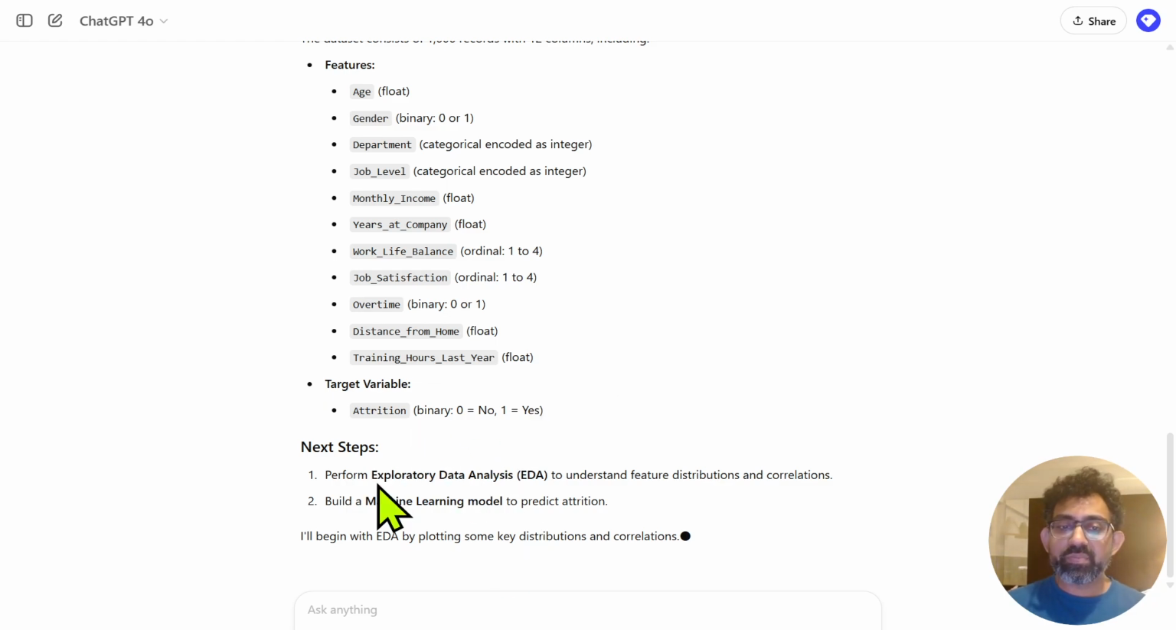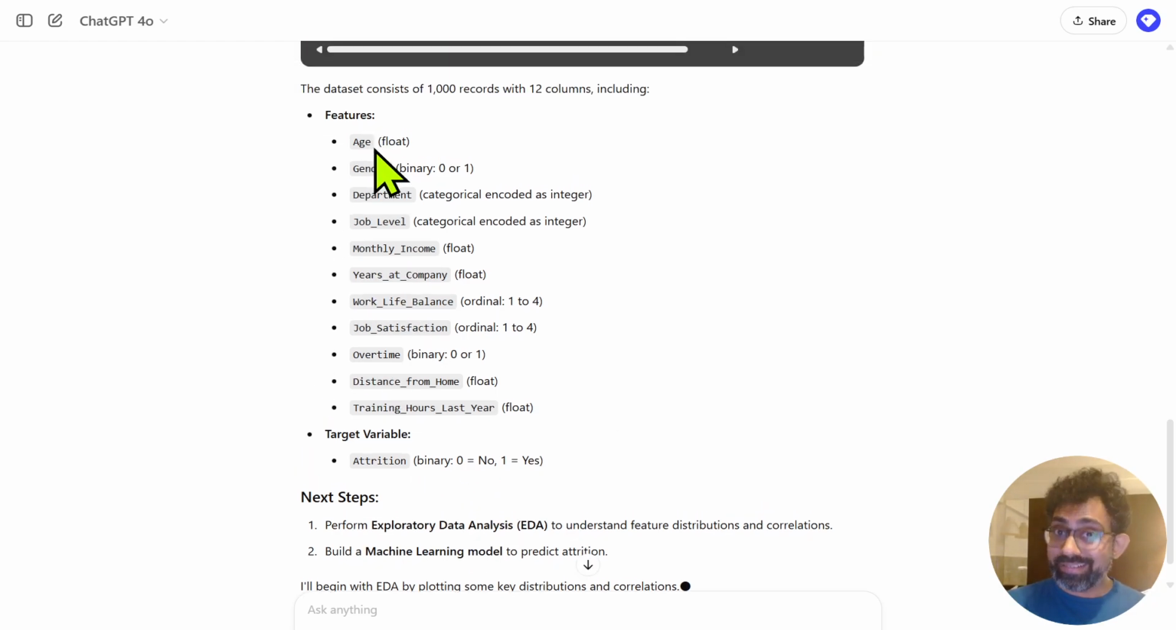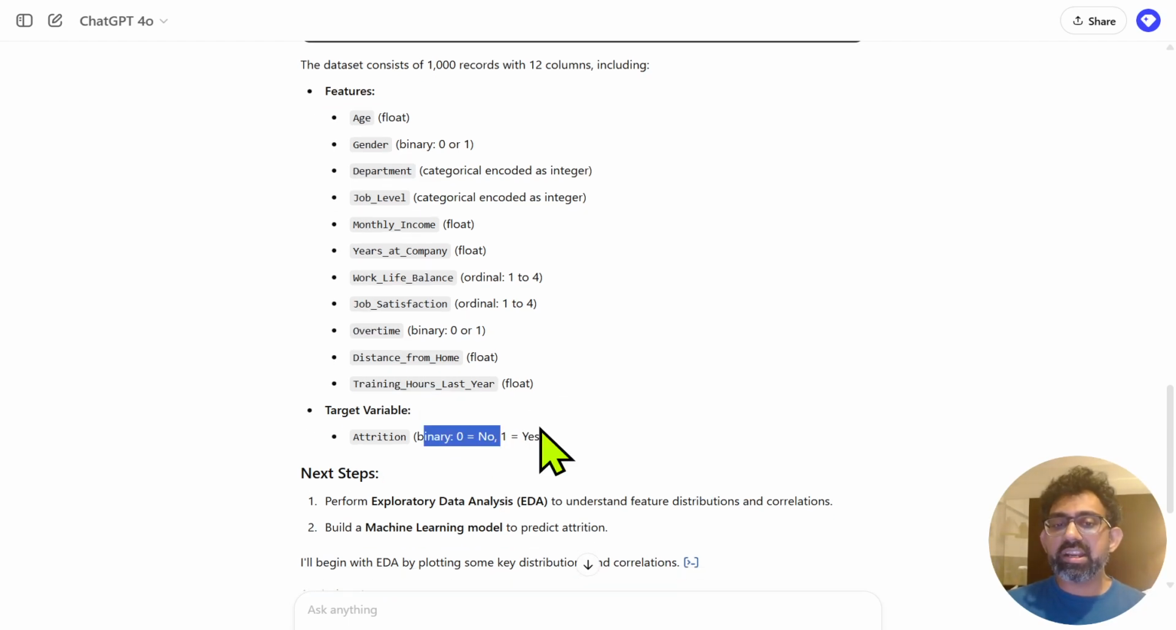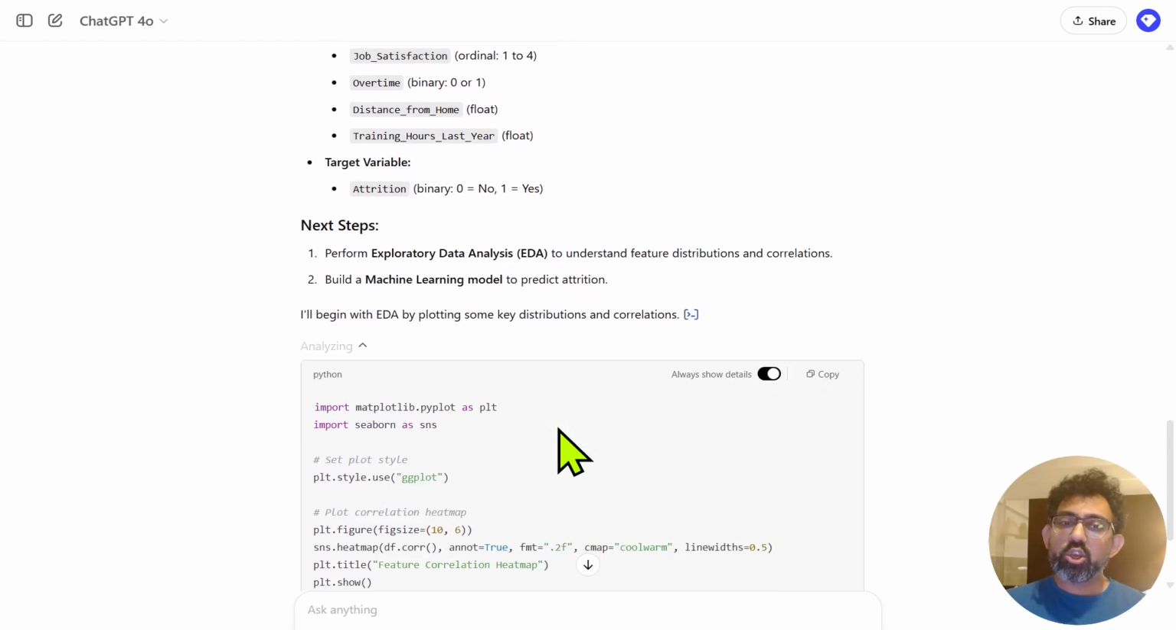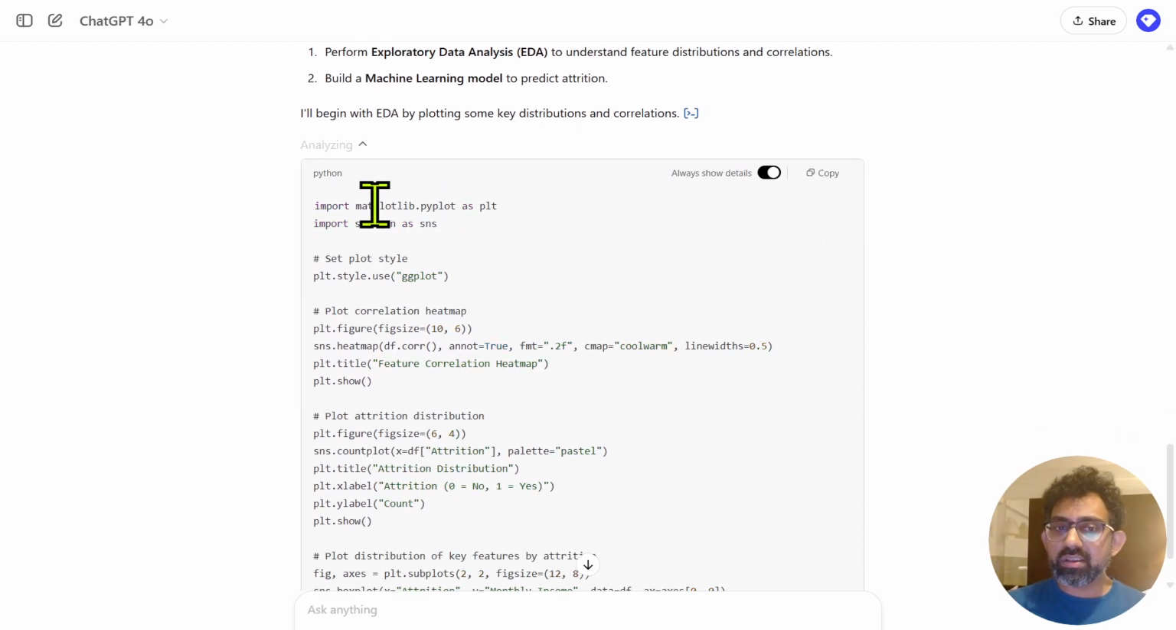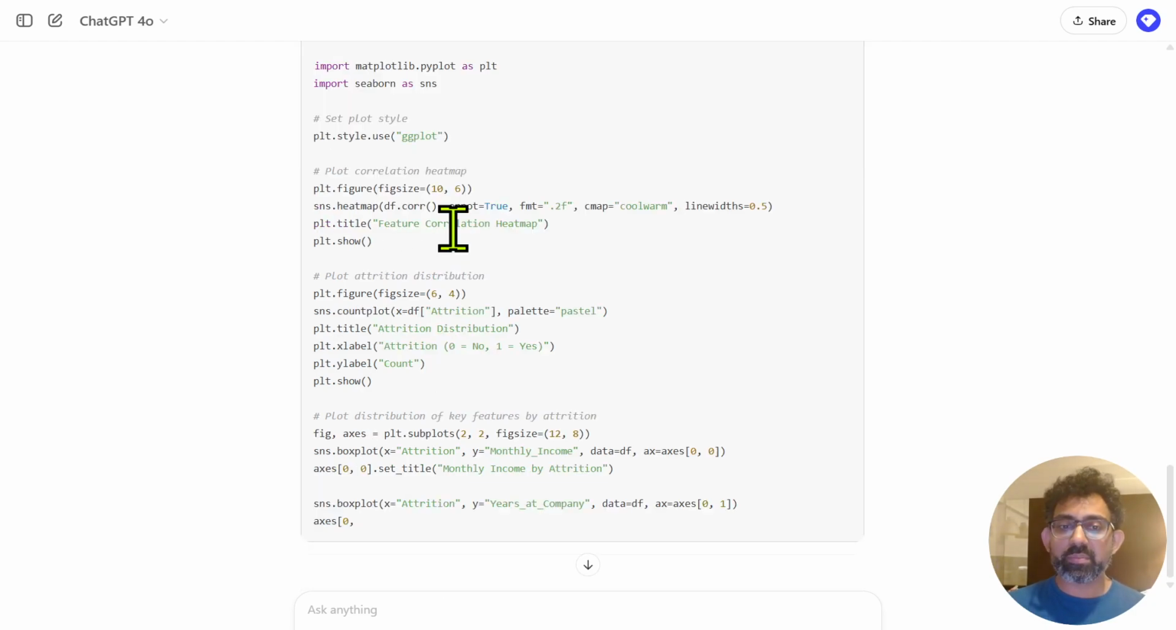Perfect. As you can see, it is able to read the file. It has identified all the features. A feature is just a way of saying an independent variable. And obviously the target variable is attrition, which is a binary value, 0 for no, 1 for yes. So initially it is doing the EDA, the exploratory data analysis. Then it is using two libraries for visualization, Matplotlib and Seaborn. And we'll wait for it to get completed.